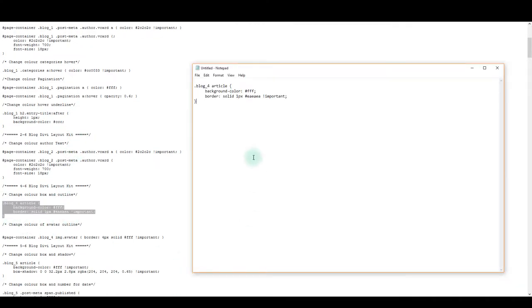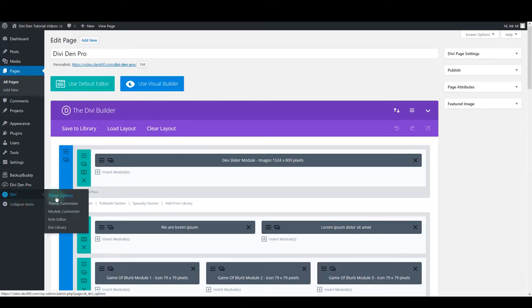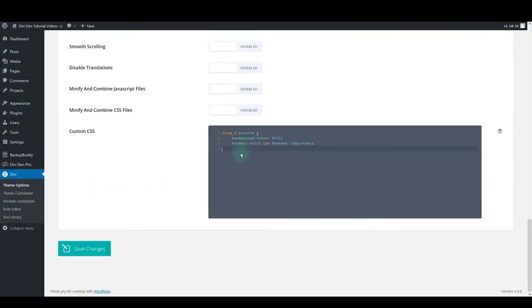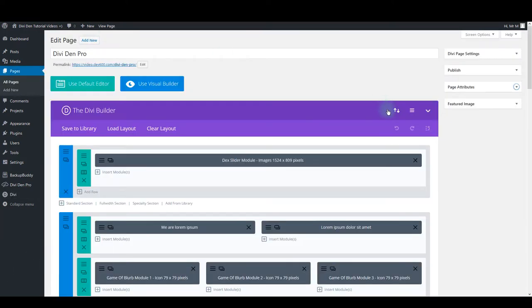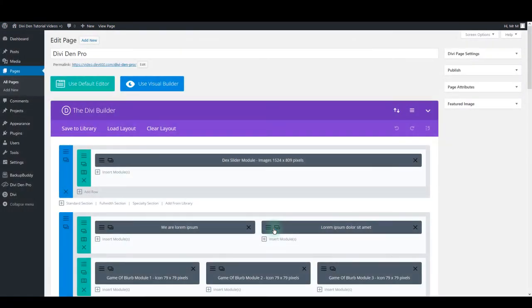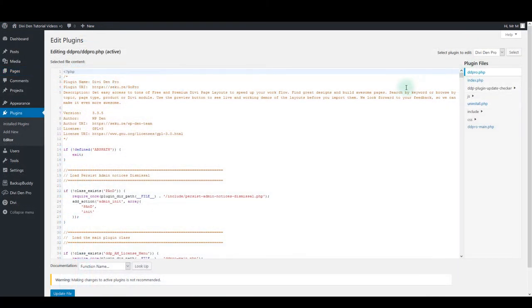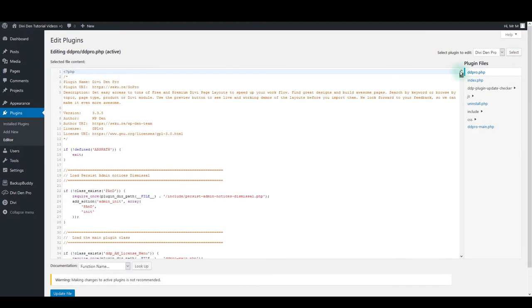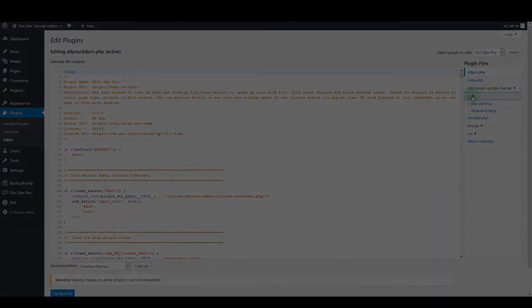Update the CSS you need, then copy only that CSS block where you have made your changes. Paste the updated CSS in Divi, Theme Options, Custom CSS box if you want that CSS to affect the whole website, or Page Settings, Custom CSS box to affect a specific page only. Important, do not update plugin's core CSS files directly, otherwise your changes will be lost with each plugin update.